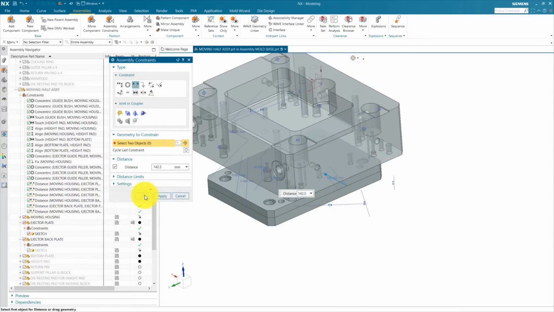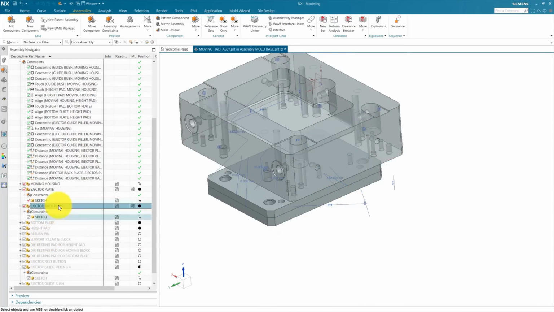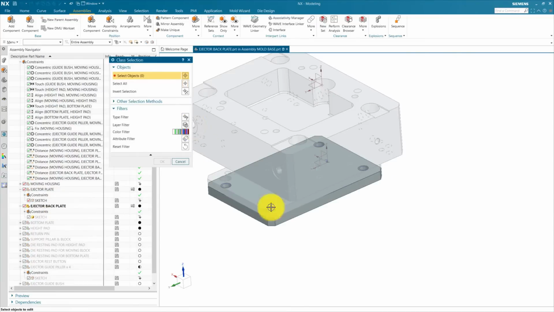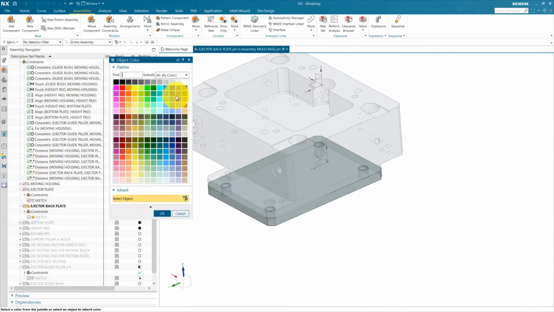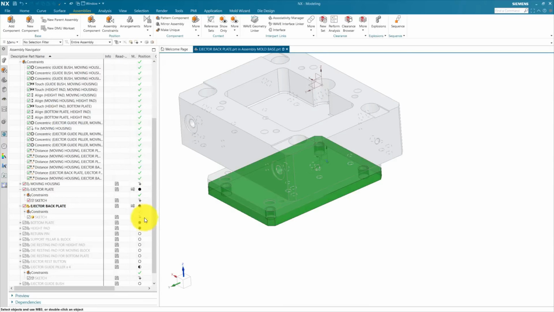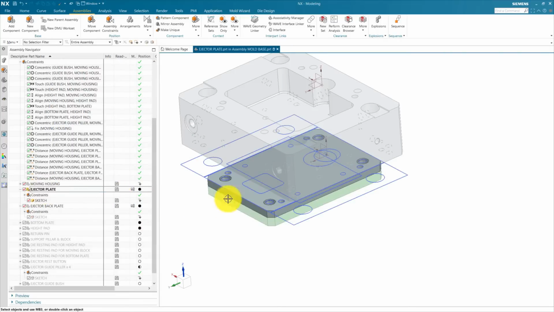Okay. Now check the degrees of freedom of the ejector back plate. There is no degree of freedom. We are going to change the color of the ejector back plate so you can see the difference. This is our ejector back plate. Okay, this is our ejector plate.